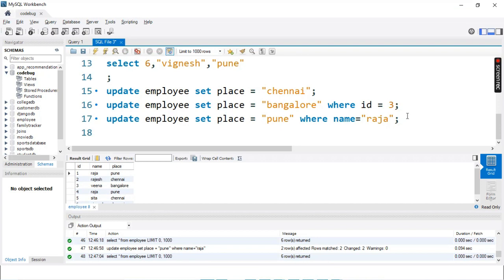Okay. Next, delete. Now, how to delete only a single record? If you want to delete only one single record, first you have to write the delete keyword. Delete from employee, not delete employee, delete from employee where ID is equal to 5.